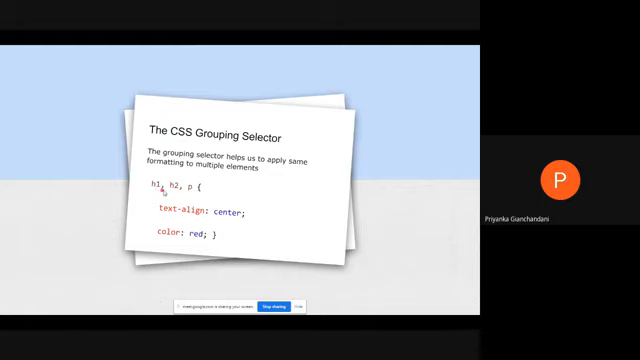I simply say H1, comma H2, comma P, and then within the braces I specify alignment center, and the color is red. So what would happen? The same formatting would be applied to H1, it would be applied to H2, and it would be applied to the paragraph tag also. So instead of writing the code again and again, what I did was I used the CSS grouping selector. That means the same formatting is going to be applied to H1, H2 as well as paragraph.